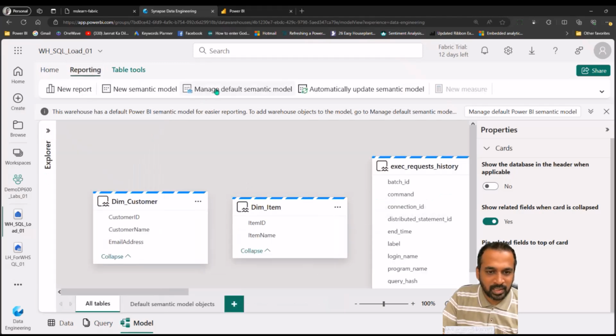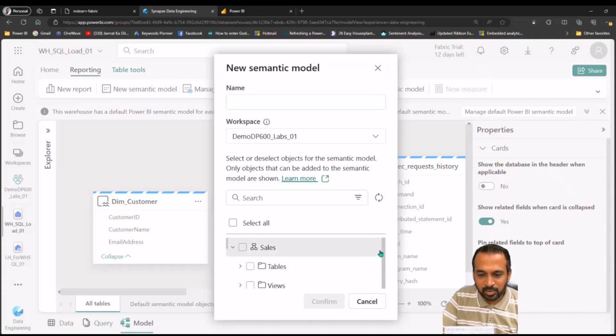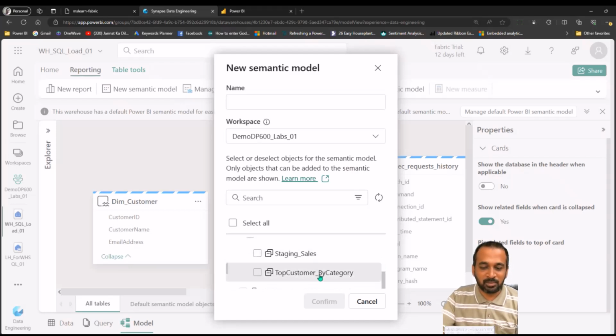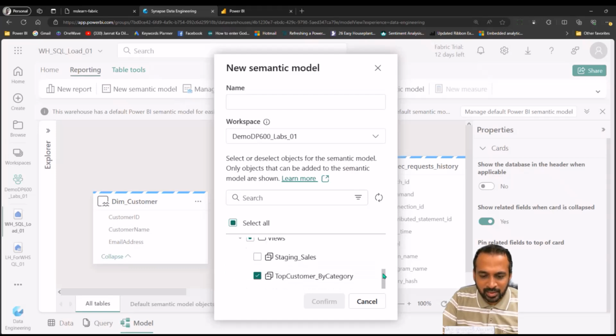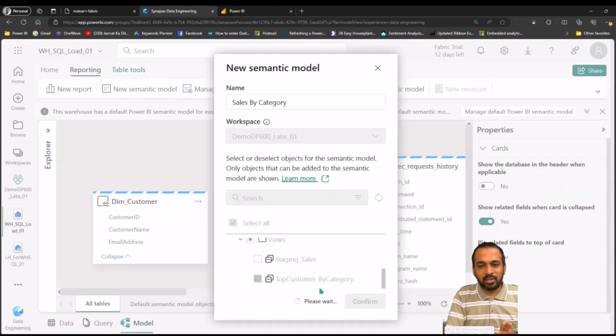I click on reporting and click on new semantic model, expand the sales schema, expand the views here. Now I should see also the other one, which is top customer by category. That's beautiful. So you can select any one of those, and then you can build the Power BI report on top of that. I just want to quickly show you here. So it's selecting only for this particular thing, sales by category. Let's assume that this is only the particular business requirement. So clicking on confirm.